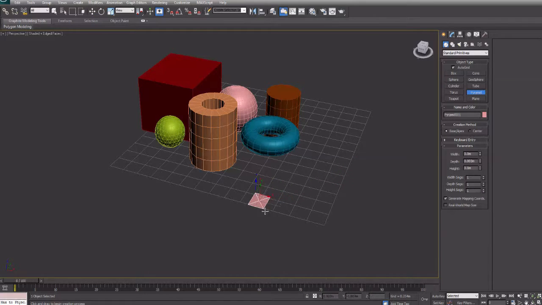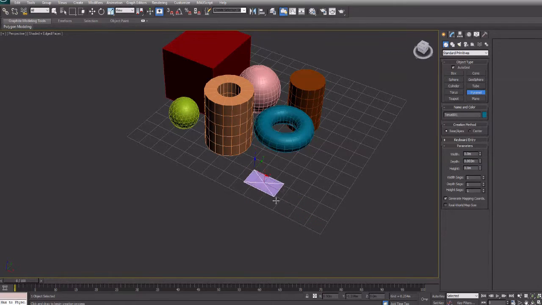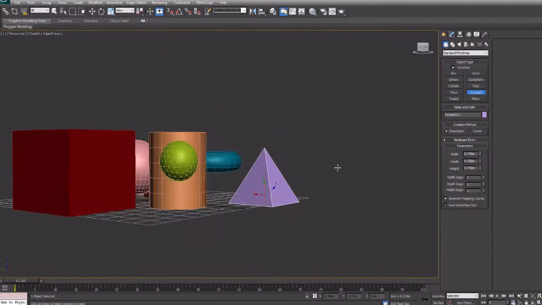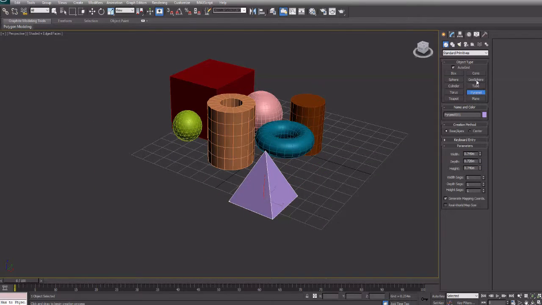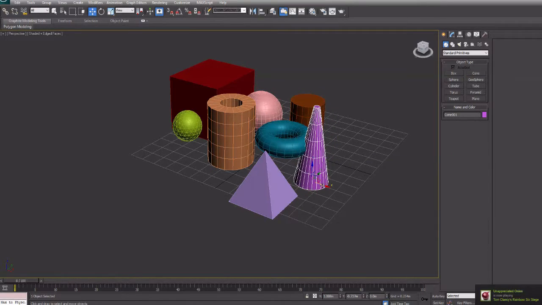Pyramid is pyramid. There you go. So basically, you drag it first to set the bottom, and drag it at the top to set the height. Anyway, I forgot the cone. So cone, drag the base first, then up, then there you go. That's the cone.